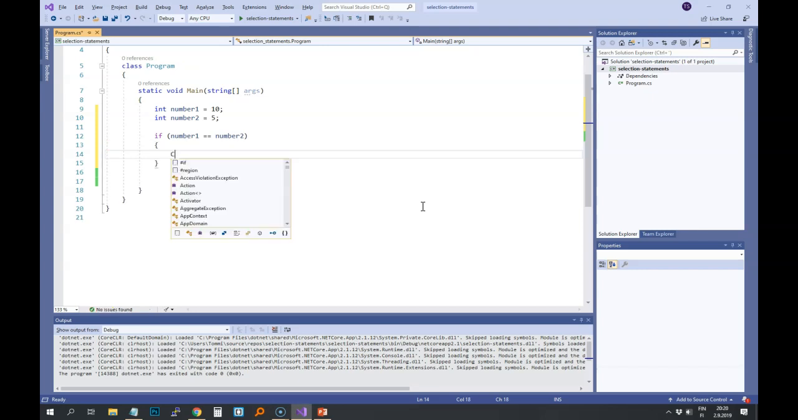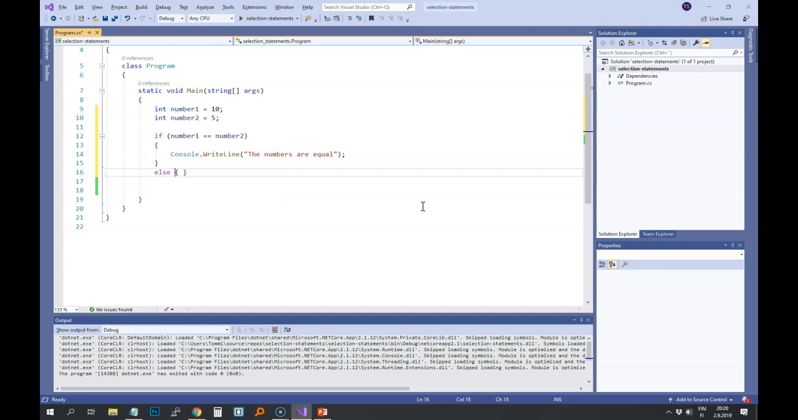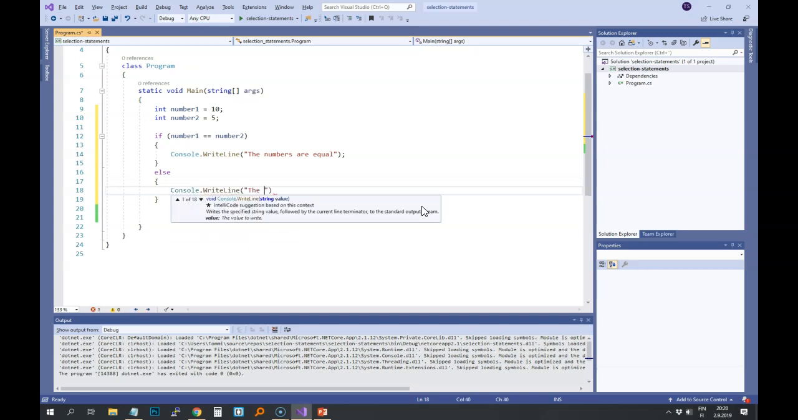And then if it is, I write the numbers are equal, for example, like this. And then, if you want, you can continue. This is not necessary. The numbers are not equal.